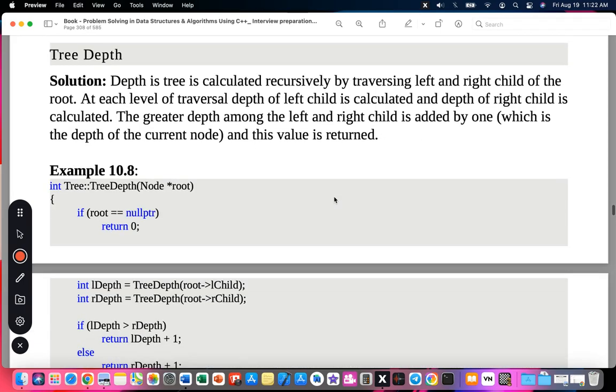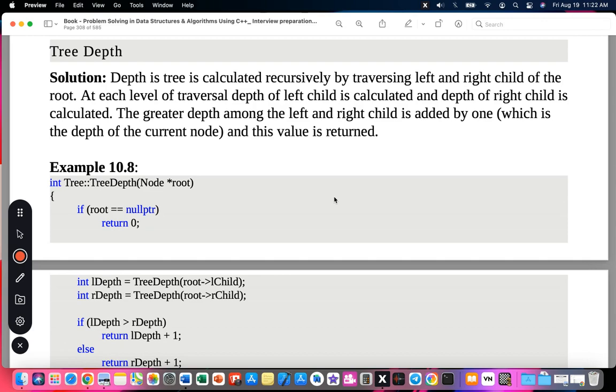Right? Tree depth. Depth of a tree is calculated recursively by traversing the left and right child of the root at each level of traversal. The depth of the left child is calculated and the depth of the right child is calculated. The greater depth among the left and right child is added by 1, and this value is returned.